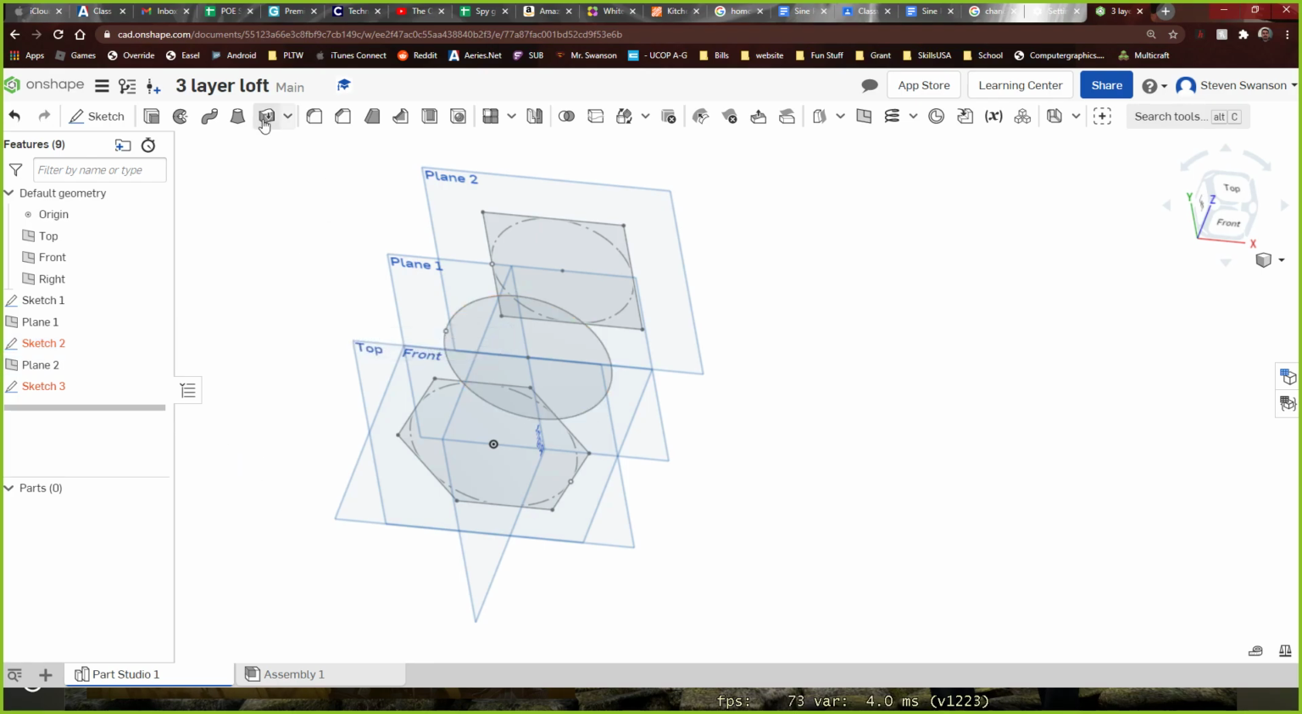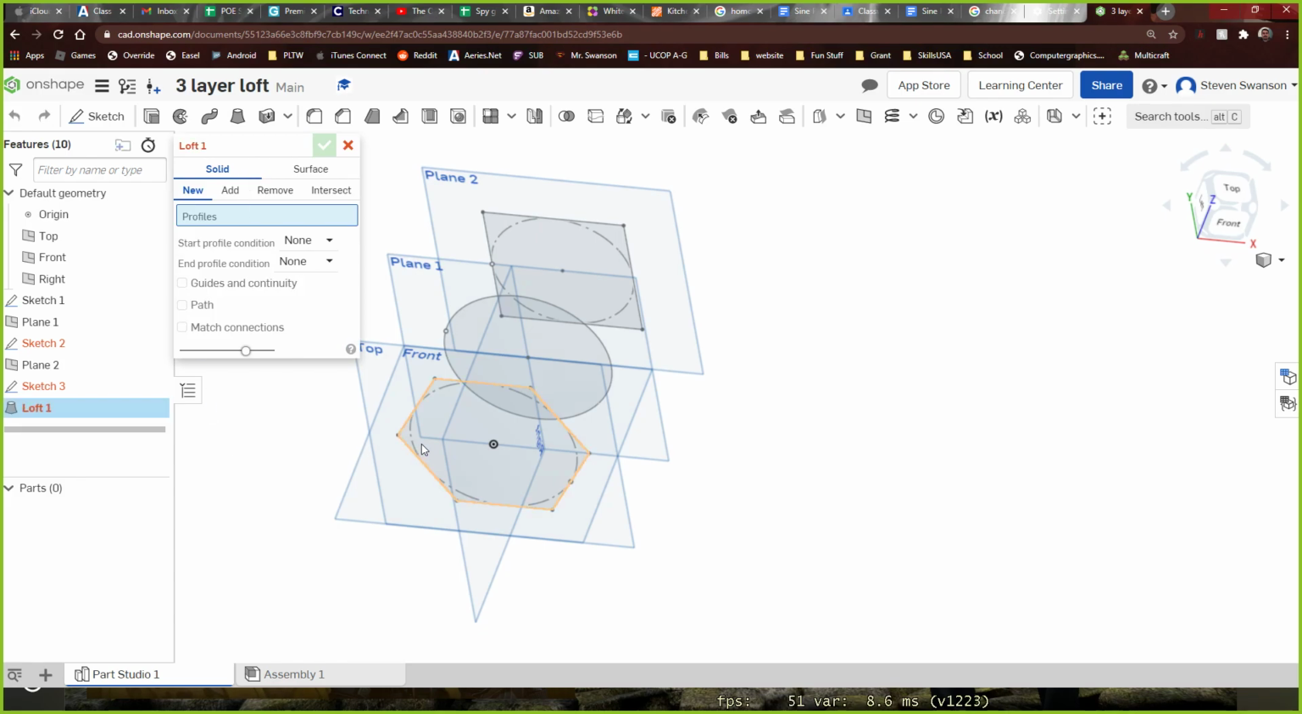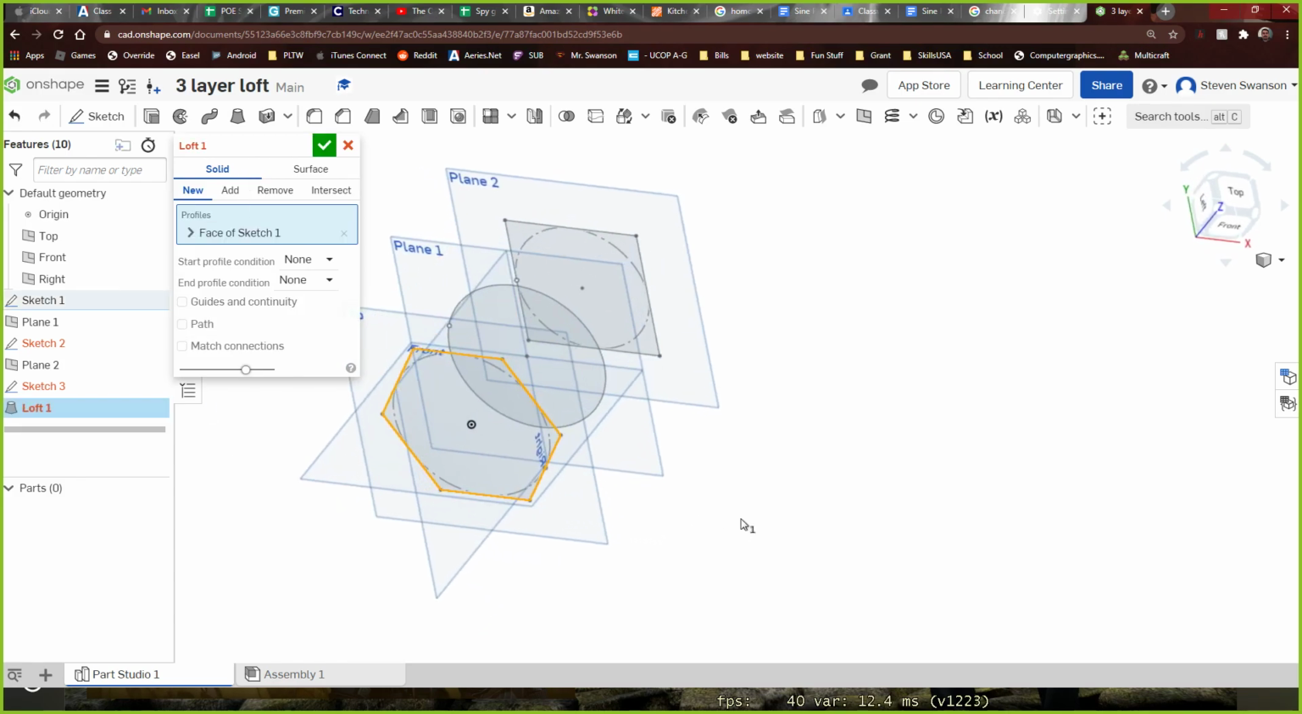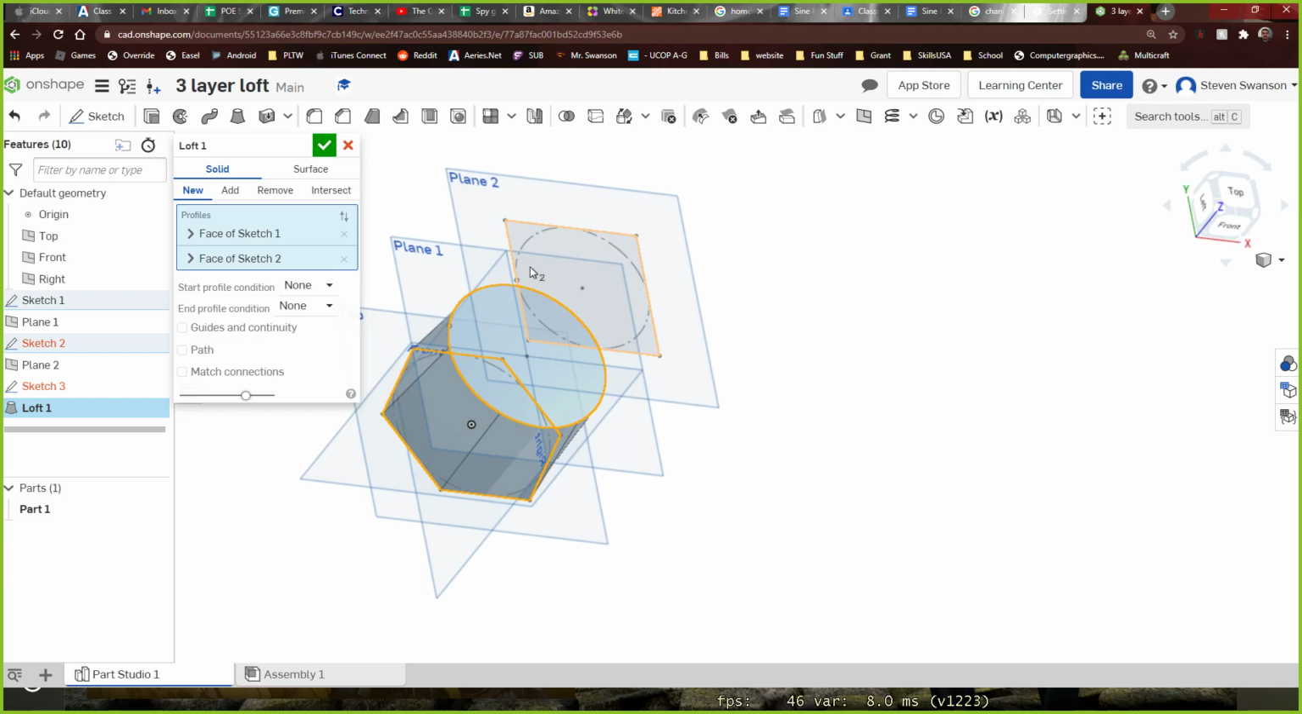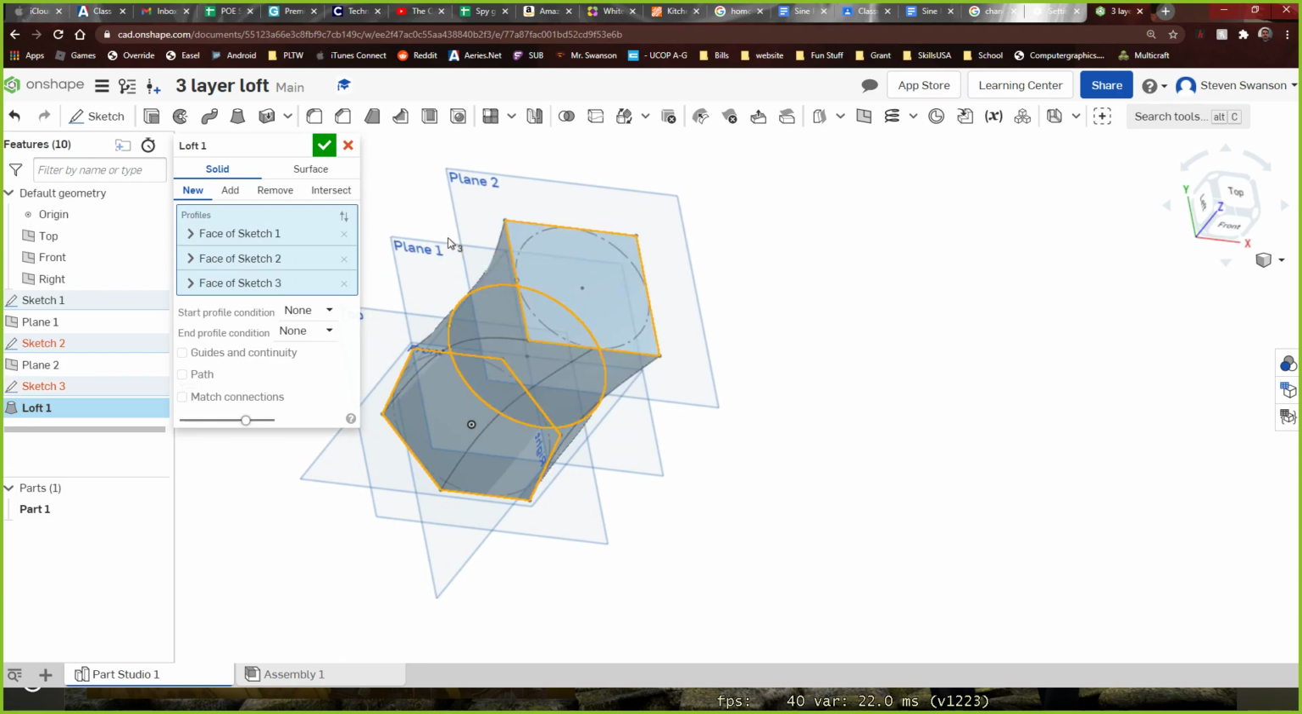Okay, well, let's see what happens. Loft is giving me some sort of error. Let's go from here to here to here.